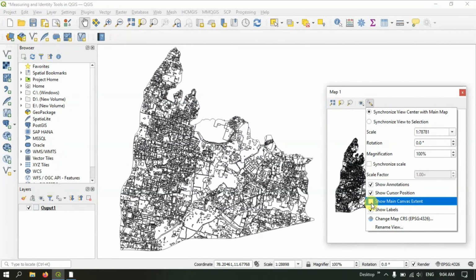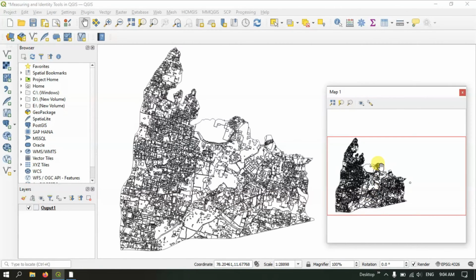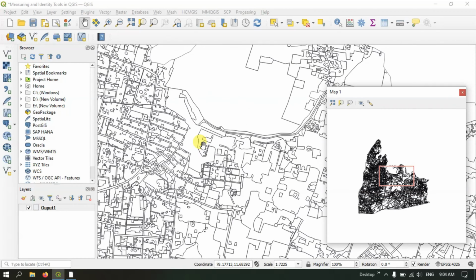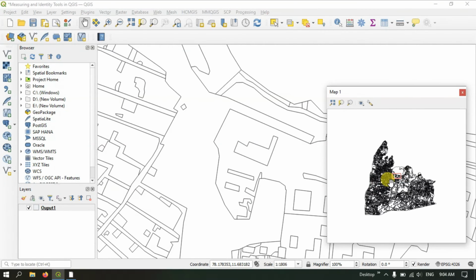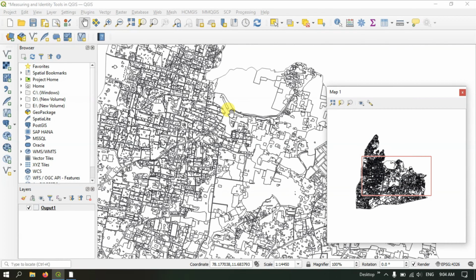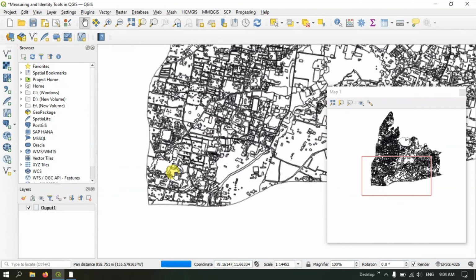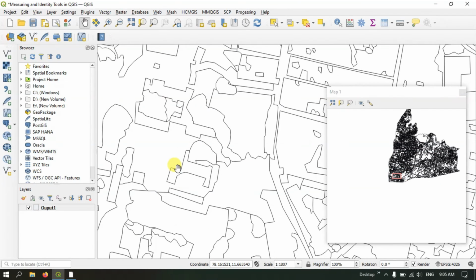And you can also find another option, show main canvas extent. For example, you can just see over here. This is the main extent, that has been highlighted over here. If I zoom in to a particular place, you can see this extent is being highlighted, and it shows that in the main map view I am right now in this place. So you can use this option. For example, if you are working here digitizing a layer, you can have a look at where you are digitizing.